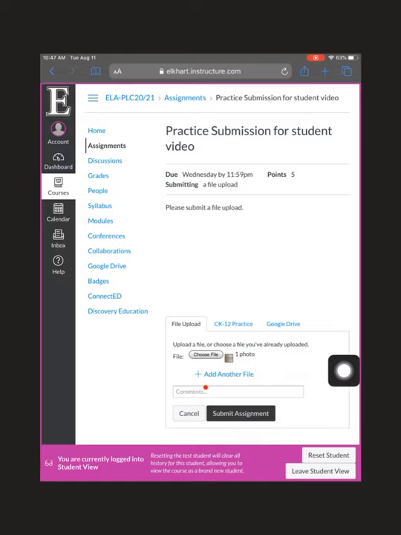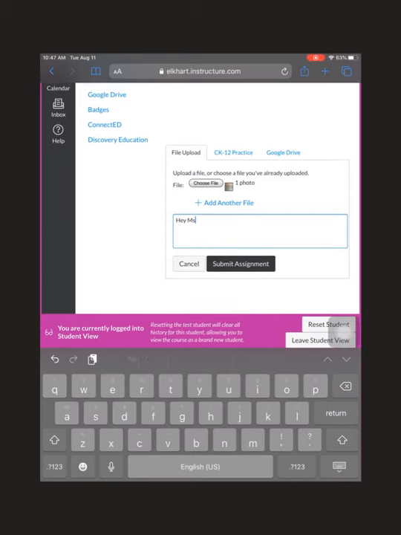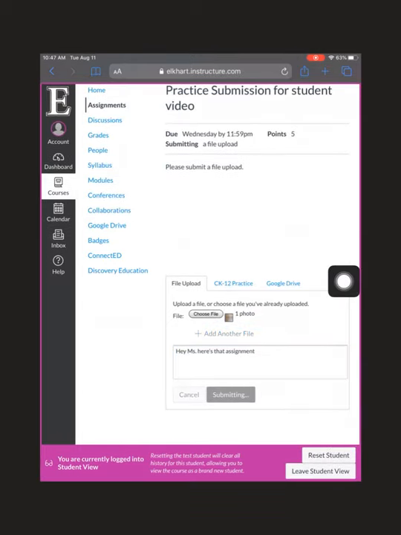You can add comments to your teacher like, hey, sorry this is late, I wanted to turn this in early, whatever. I had a question on number 2, so that might be wrong. You can just give your teacher little details. And then you'll click Submit Assignment.